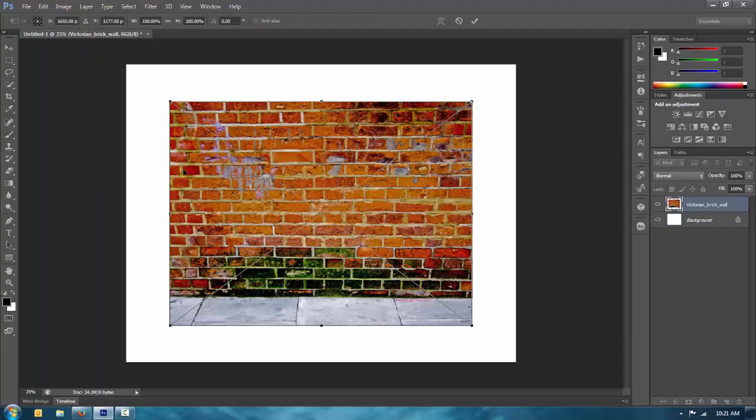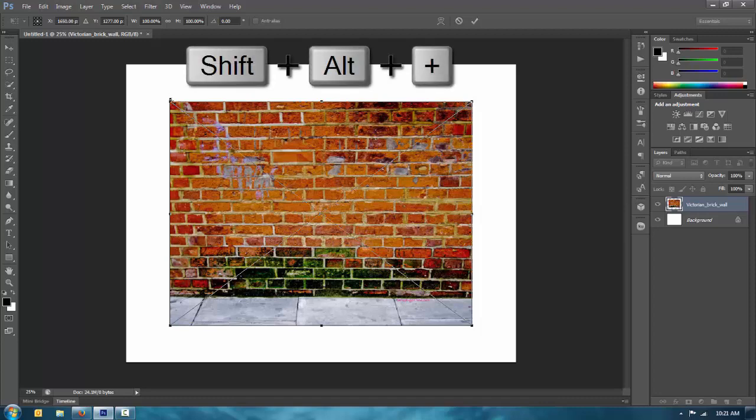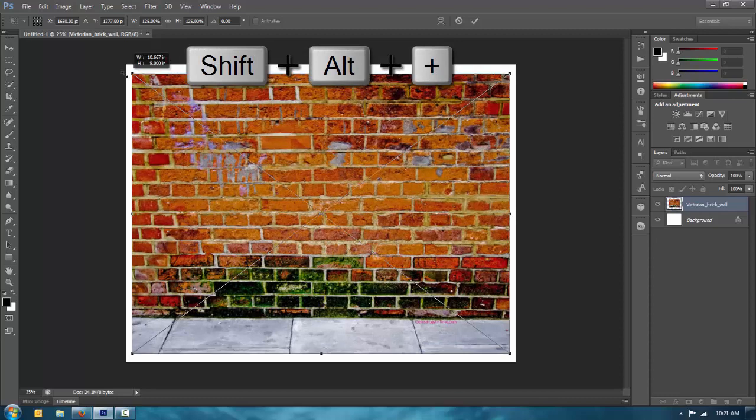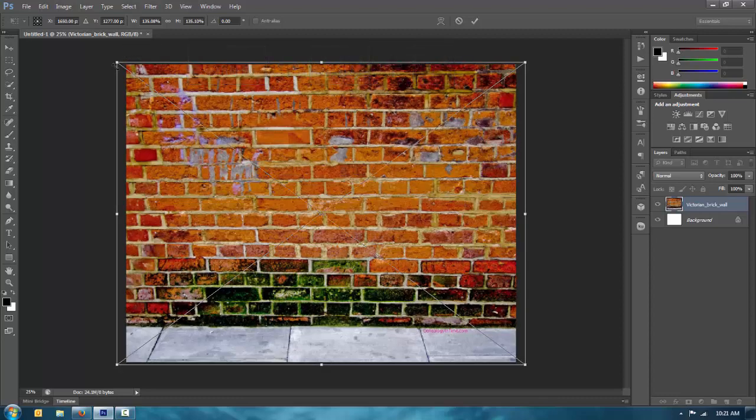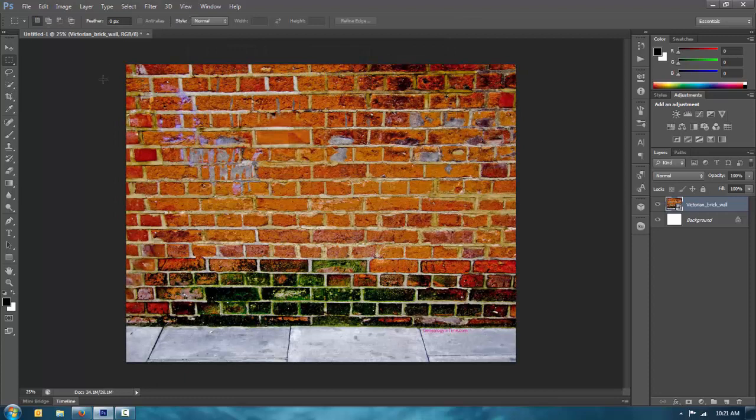There we go. Now it doesn't quite fit, that's fine. I'm going to hold down the Shift and the Alt key at the same time and drag it out so that I don't have any more white space around the edges. There we go. So now I've got my wall, I've got my backdrop. Now I'm prepared to make changes to it in order to get the visual effect that I'm looking for.